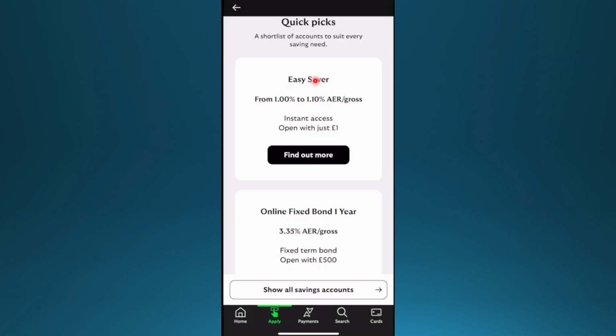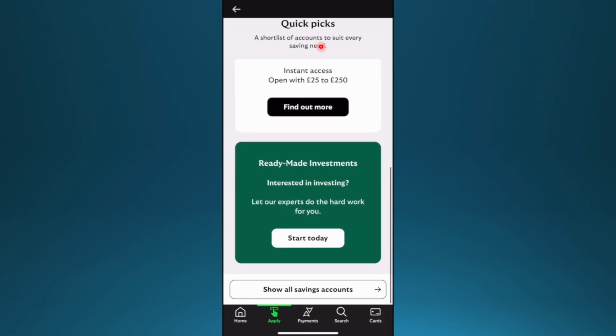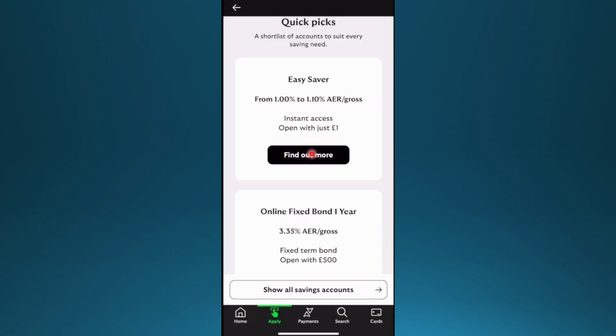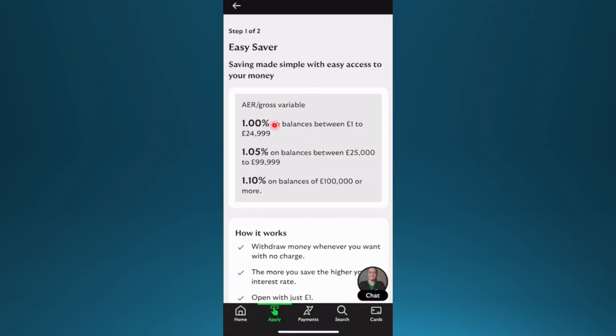From here you can select any of these accounts right here. You can click on find out more for Easy Saver or any other one. And then you can just click here on start today. Just choose any one you want. Let's do Easy Saver. And then you just go ahead and look at these.